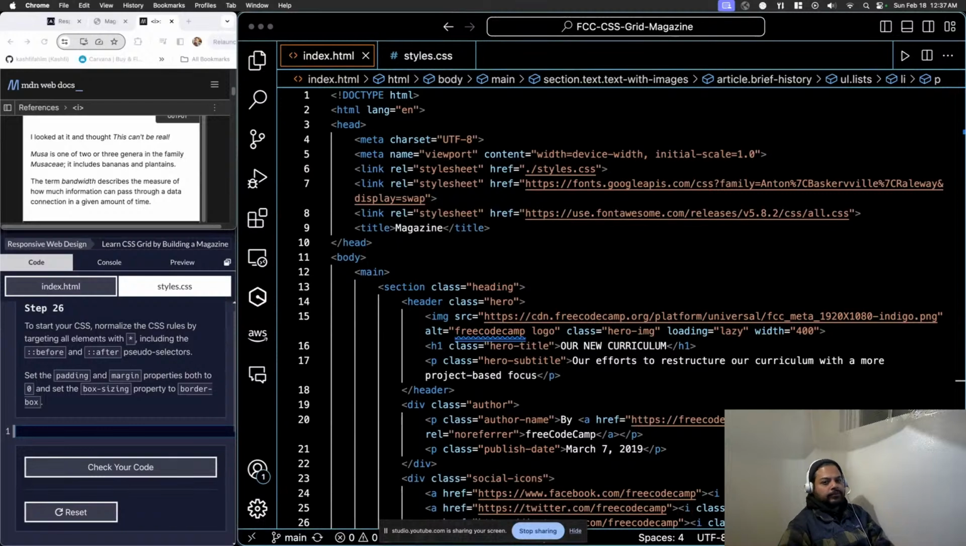So we're working on the magazine using CSS grids. We're at step 26. What time is it? It's 12:37 a.m. I'm still sick, but we're going to soldier through.